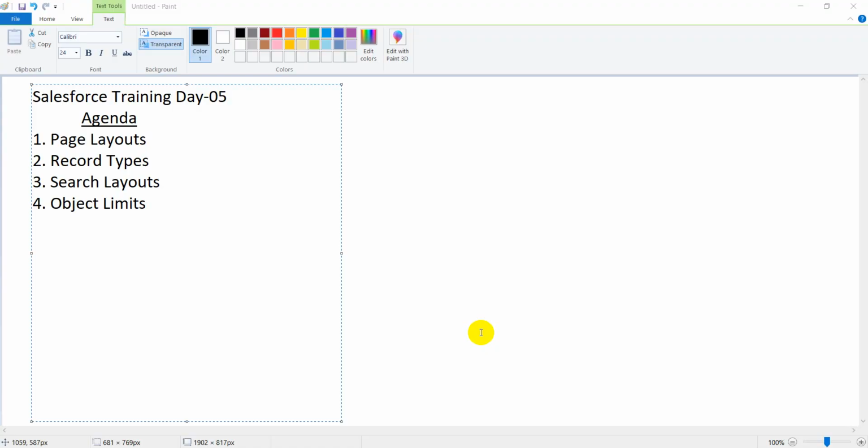So let's say today's agenda is page layouts, record types, search layouts, and object limits. Okay, so first thing, what is a page layout?